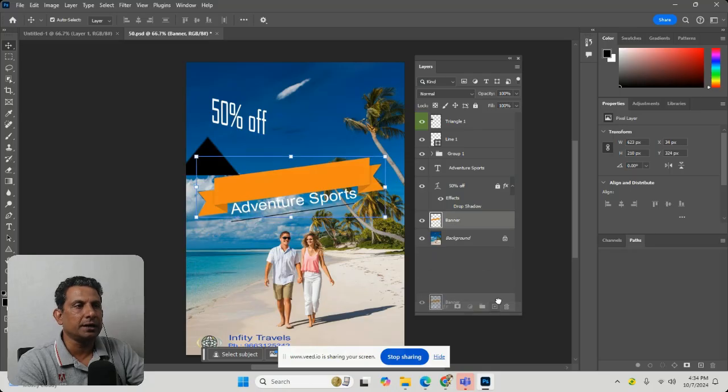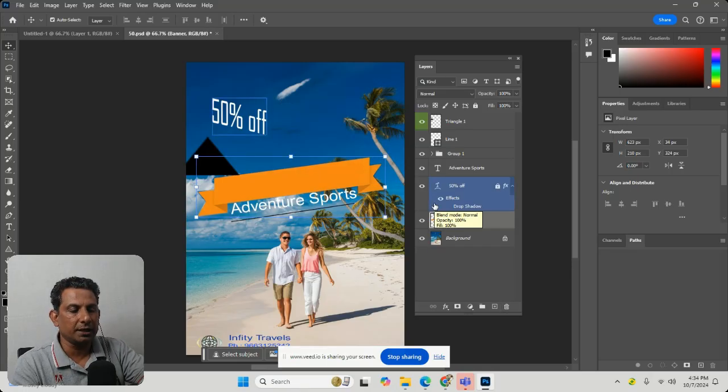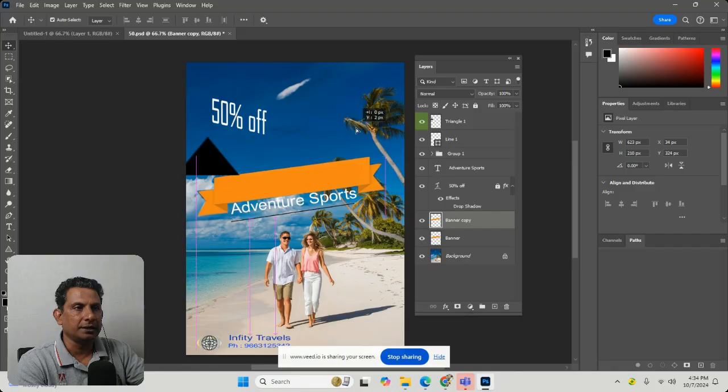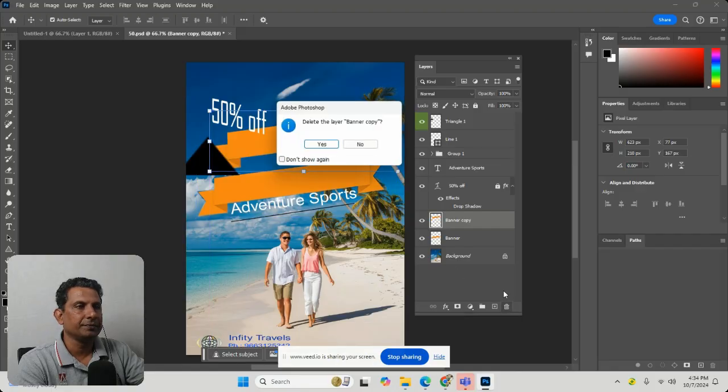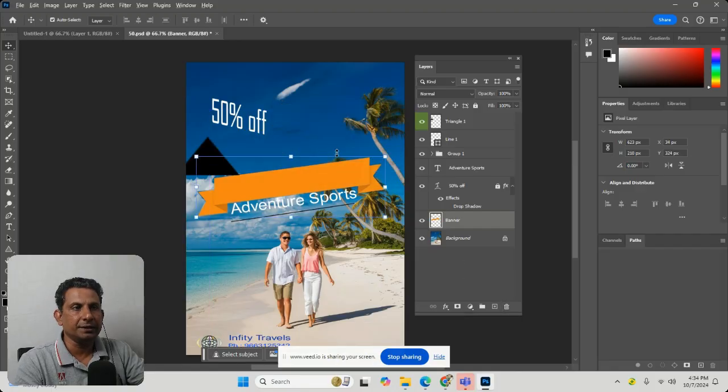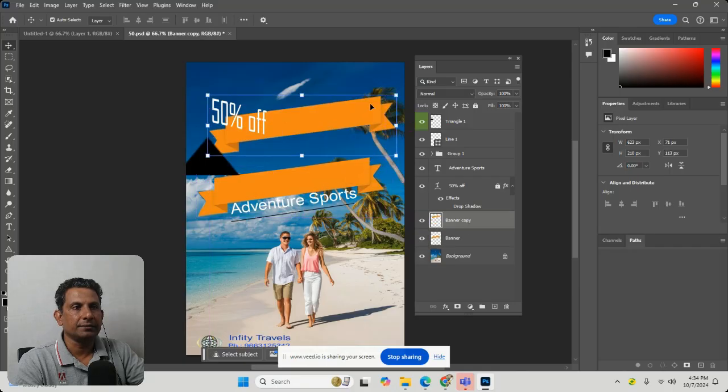Once you select the layer, drag it onto the plus symbol, duplicate it. I am deleting that. Then shortcut key Command J or Control J, you can duplicate a layer. Again the layer is duplicated. I am deleting it. Then another one, Alt and drag. So here you can see banner copy.